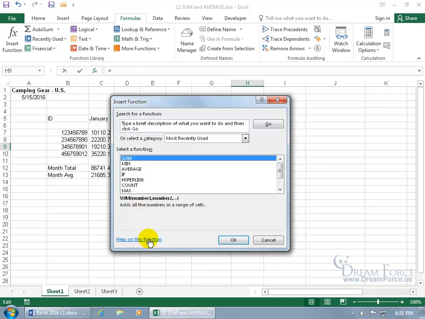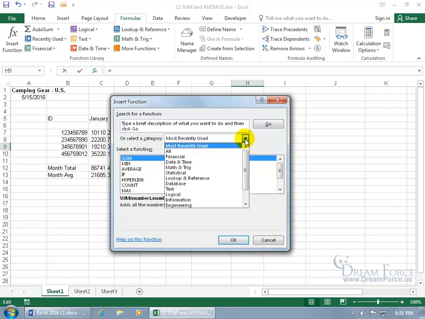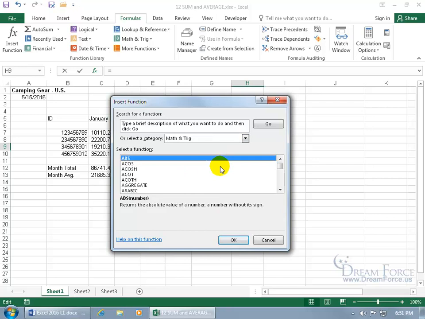And if you need help on this function, go ahead and click on the hyperlink, but we'll continue here. If it's not the most recently used, you can click on the drop-down arrow and see if it's in one of the categories, like maybe Math and Trig, and they're sorted alphabetically. If it's not there, probably the best thing to do is click on the drop-down arrow and choose All, outside of actually typing in the name of the function if you can remember how to spell it.